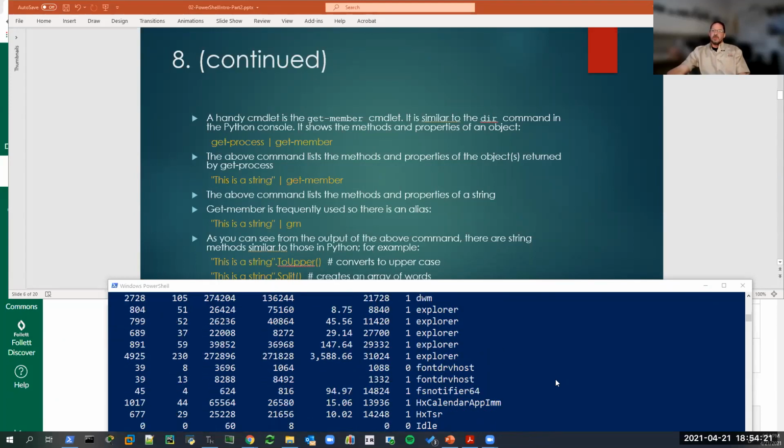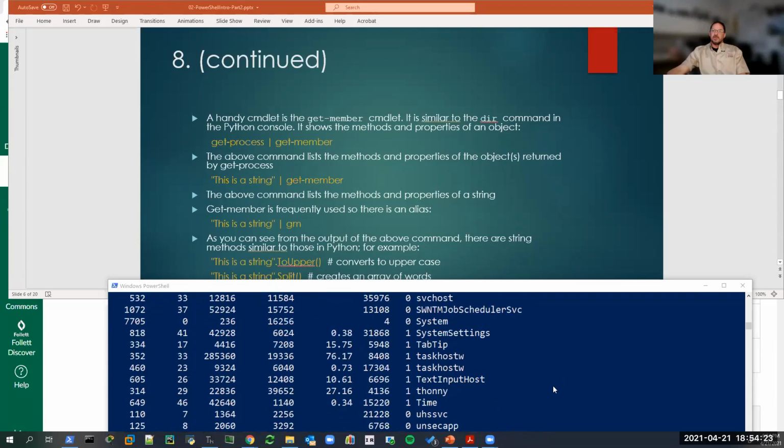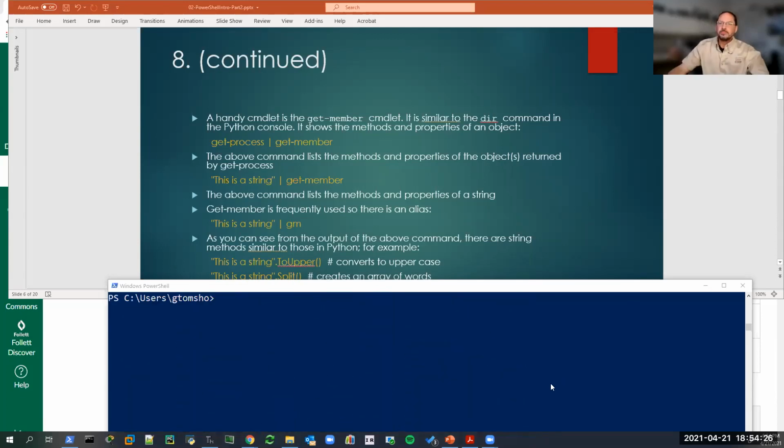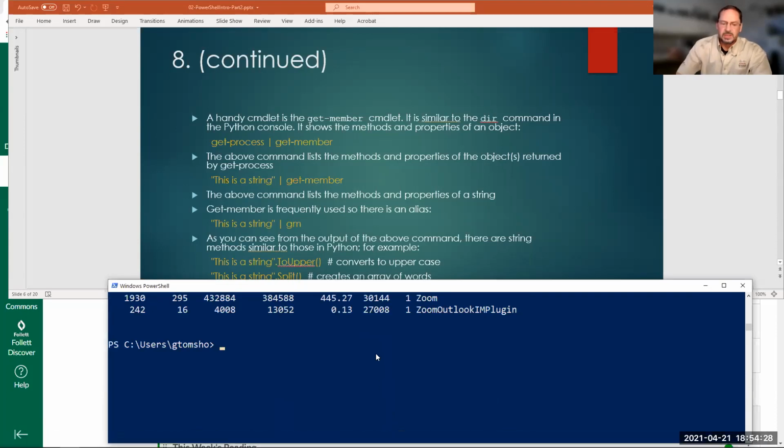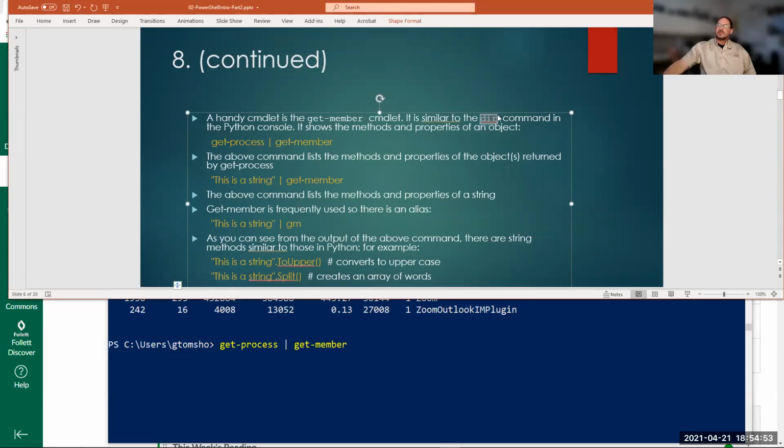If you want to find out all the details about Get-Process, there's the Get-Member command. And Get-Member basically is like the dir command in Python. If you looked at the PDF version of the PowerPoint that I posted, I had ls up here instead of dir, so I must have had Linux on my mind or something.